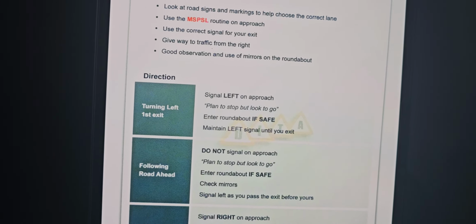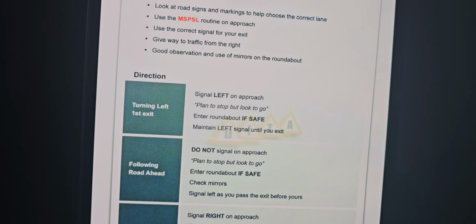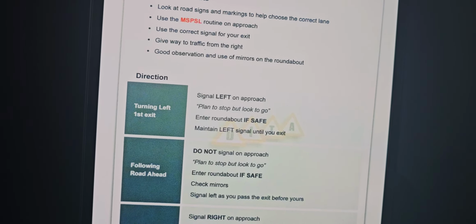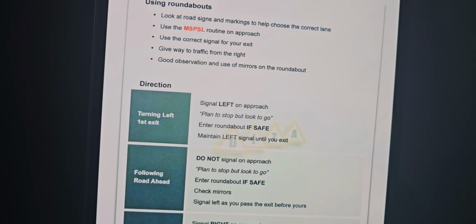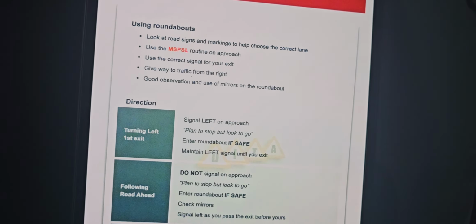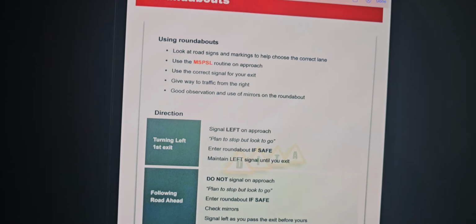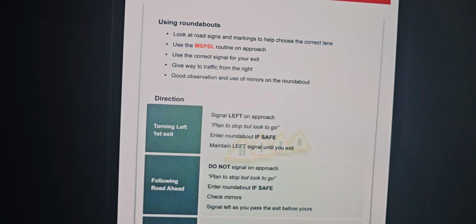I will make the next video on the mini roundabouts and explain to you on the mini roundabouts how to establish priorities in the mini roundabouts.